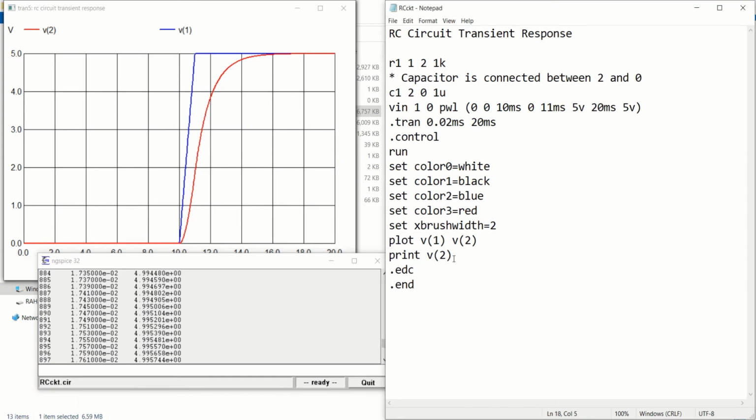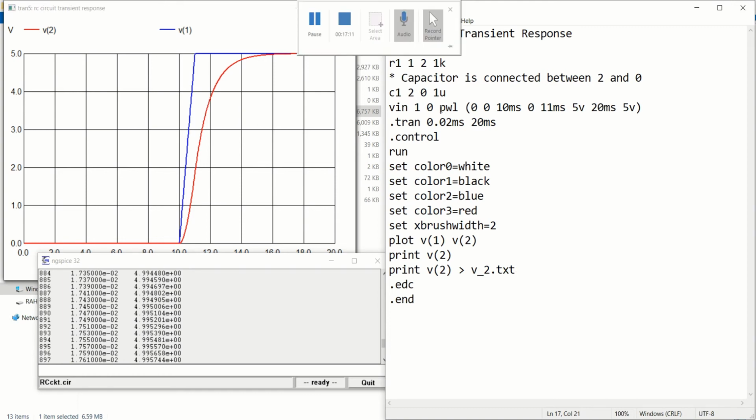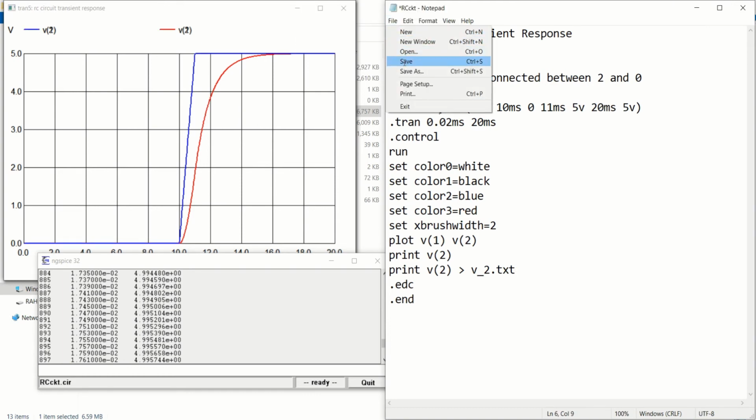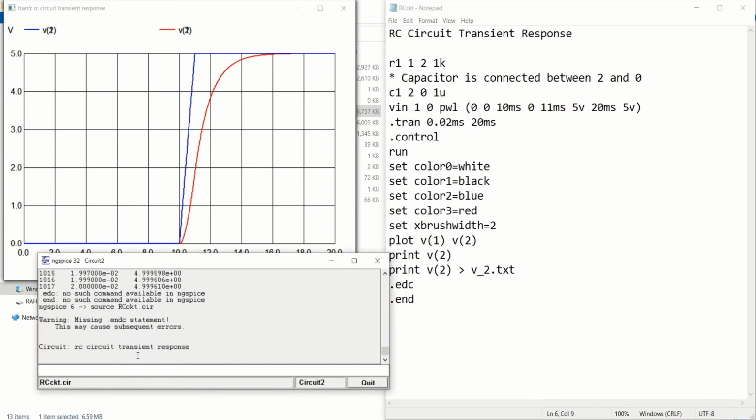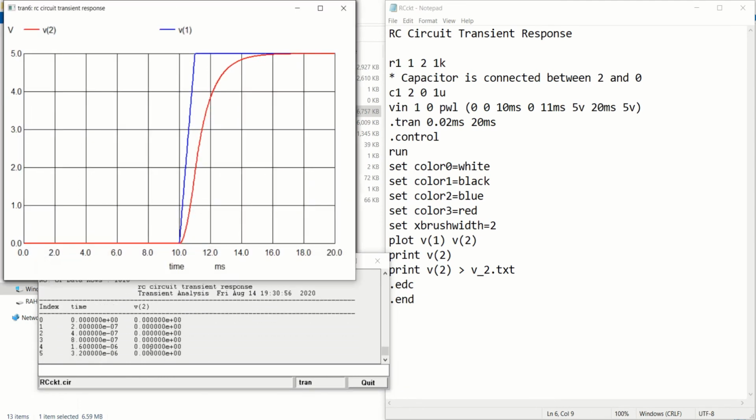Either you can create one more file, that is print, I have already given v of 2. By using a greater symbol, I can create one more file. I'll call that v underscore 2 dot txt. Save the file. Again you can execute this file. So it reads all the values into a file and it is going to create it.